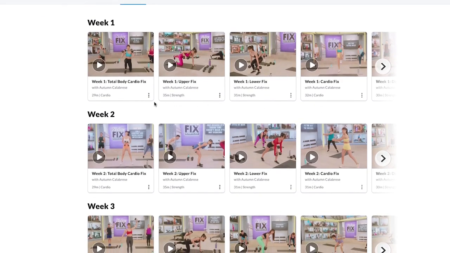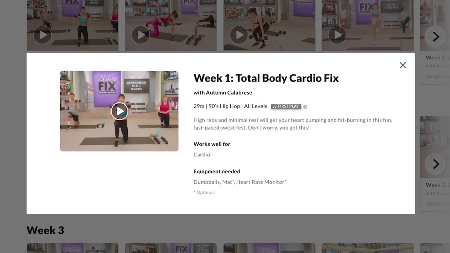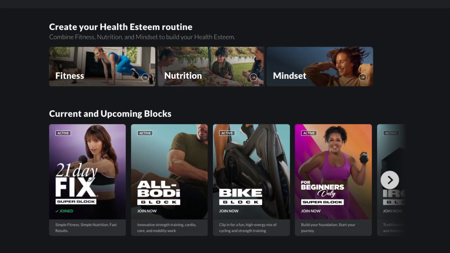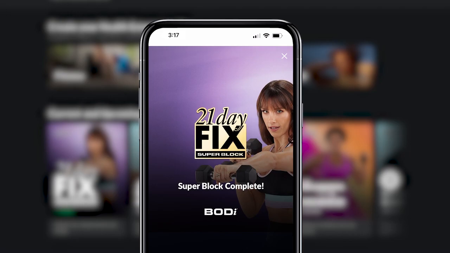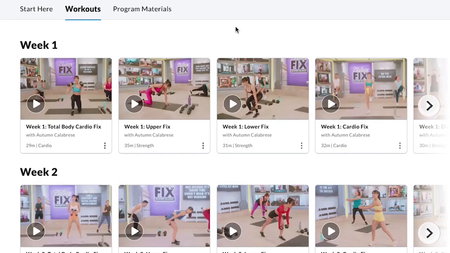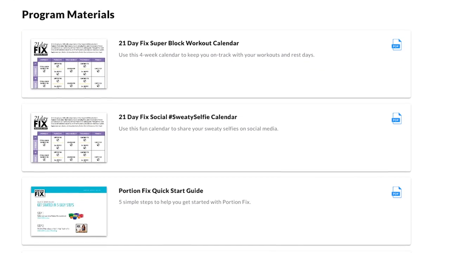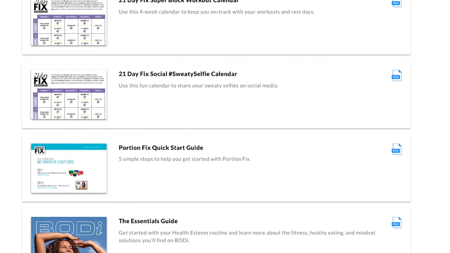Click the 3 dots on each workout to see a description of that workout, as well as the equipment you'll need. Once you join a BODi Block, the block will appear on your BODi homepage under Current and Upcoming Blocks with a Joined label. You'll earn a badge for completing all 15 workouts in each BODi Block. Under the Program Materials tab, you'll find a workout calendar and other information like how to start your eating plan.